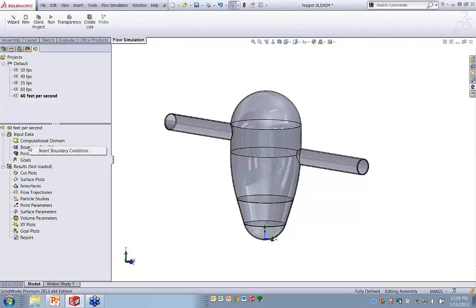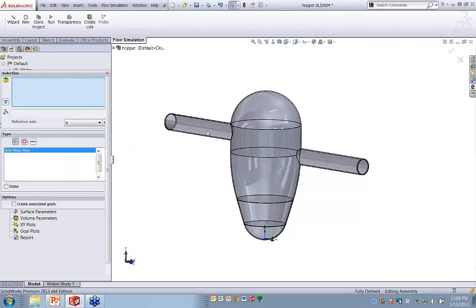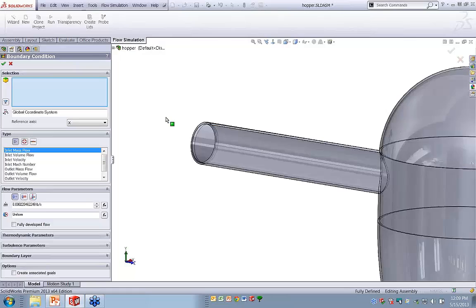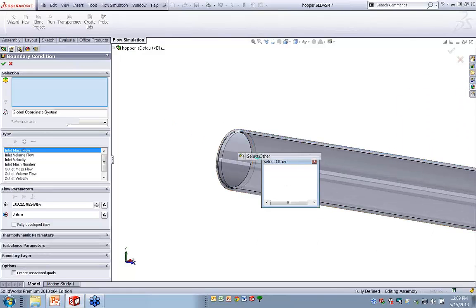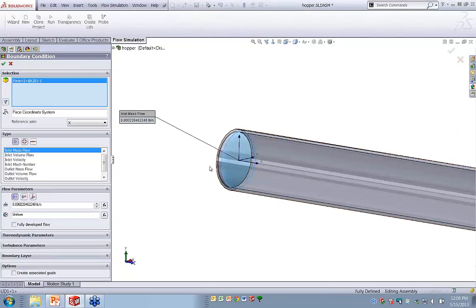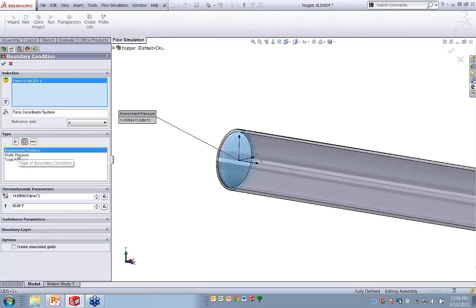Next, we want to apply some boundary conditions. So we know on the outlet over here, I'm just going to use select other and grab that boundary condition here. And we're going to say that this is just going to be a static pressure, just ambient static pressure it's blowing out into.